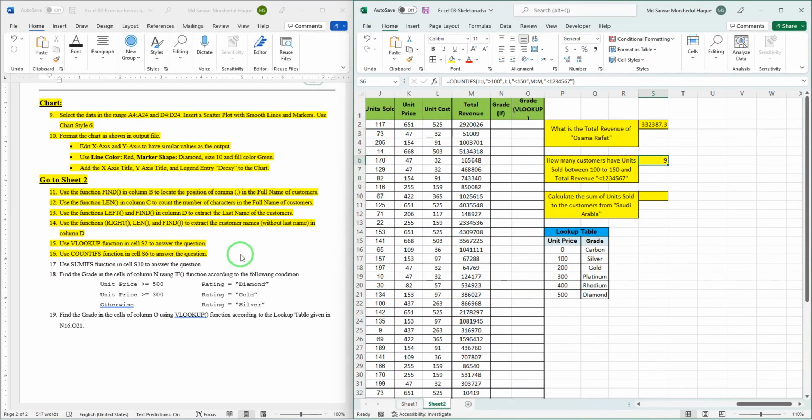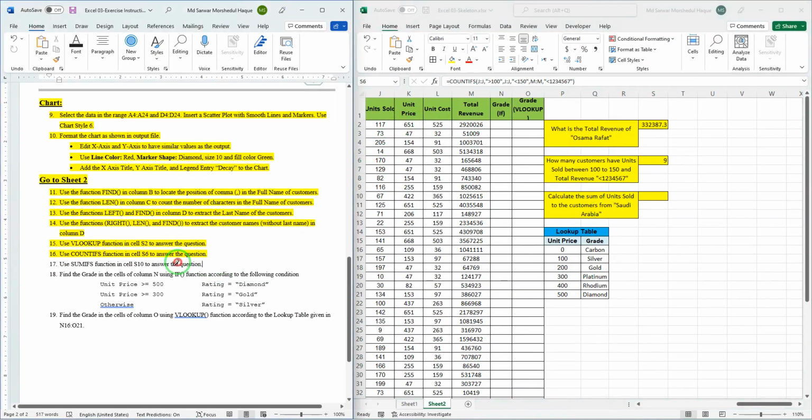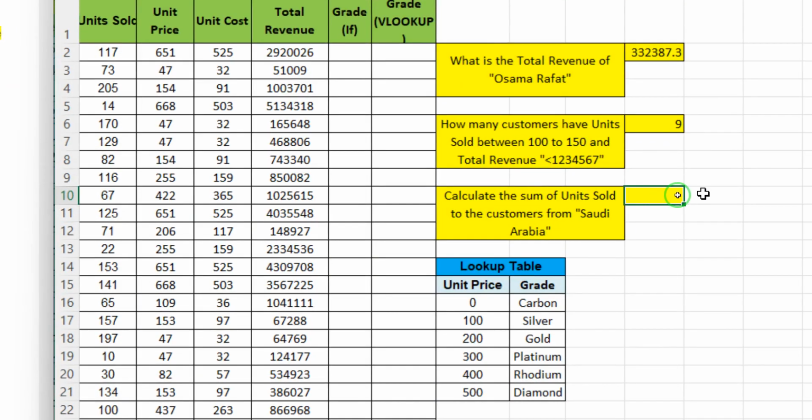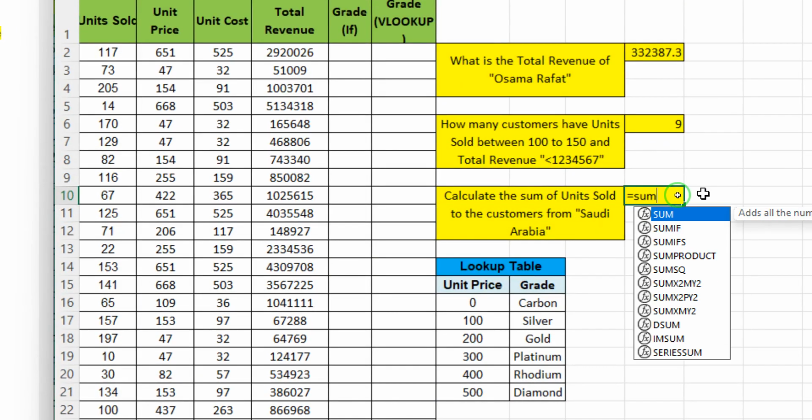Now question number 17, we have to use the Sumif function in the cell S10 to answer the question. So in the S10 we have to write down the function called Sumifs.